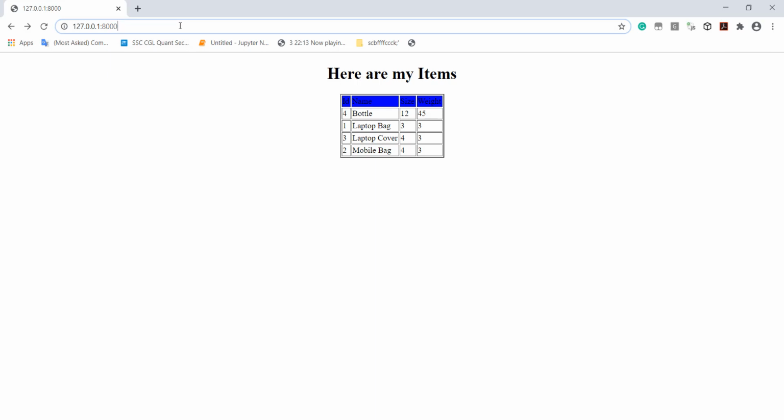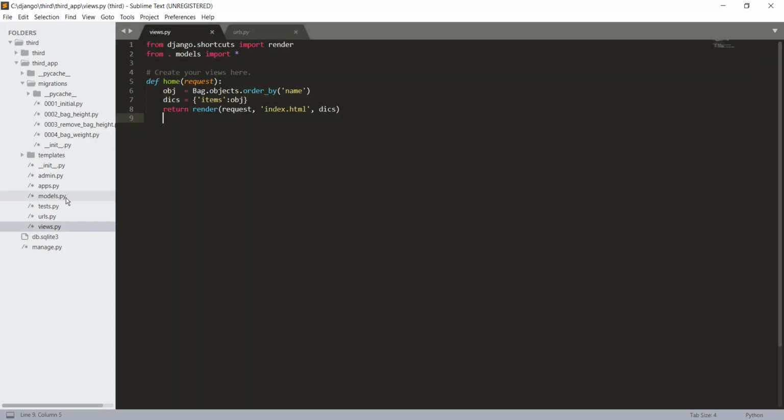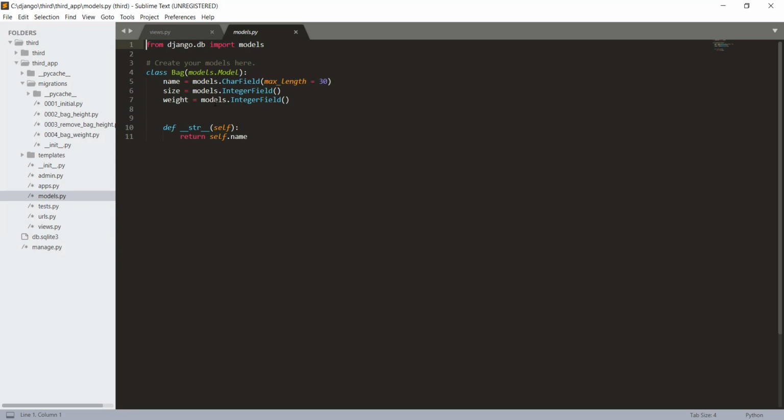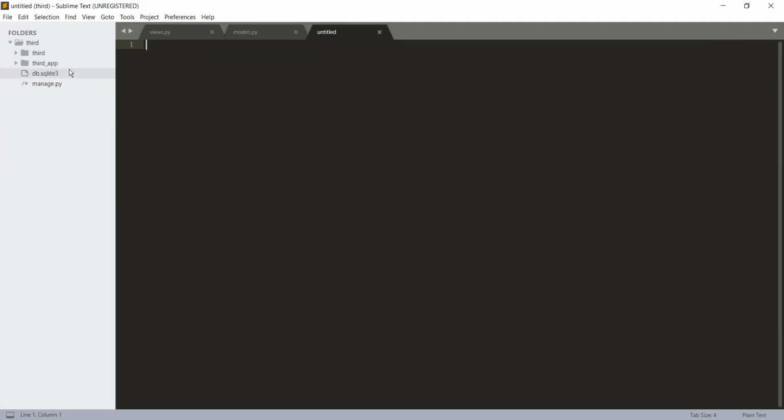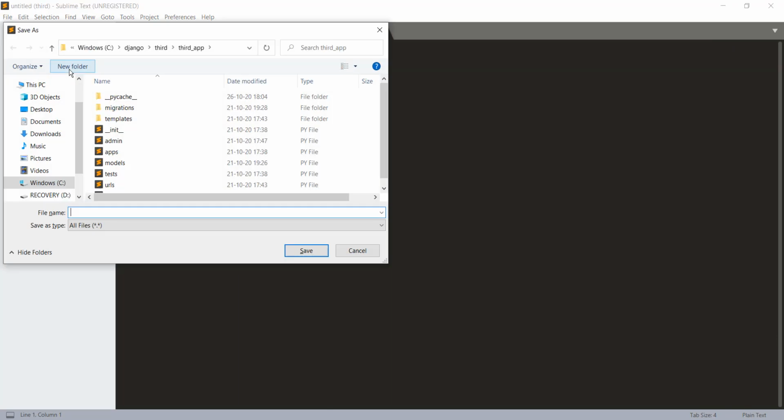So how can we achieve this? We have already generated our models, our database here. So what I need to do is just import this database and transform it into forms. So how can we do this? We can directly click and save and write forms.py. You can write anything, forms.py, form.py, right?